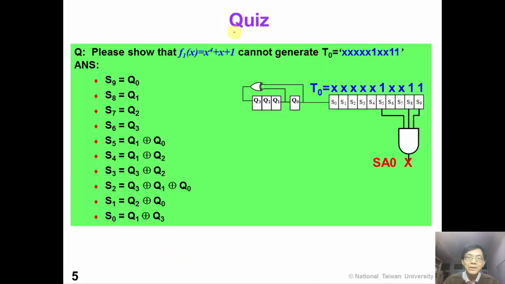Maybe not. Now it's time for you to work on the quiz. Please show that the new polynomial f1 cannot generate the original test pattern. Now please pause the video and work on this quiz. Okay, have you finished it? It should be easy. According to this test cube, S9 is 1, S8 is 1, and now S5 should be 0, but we need a 1. So again, we have a conflict.